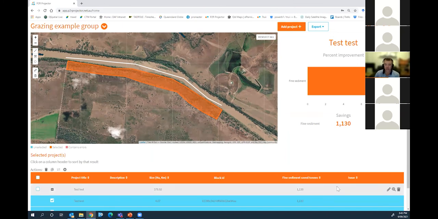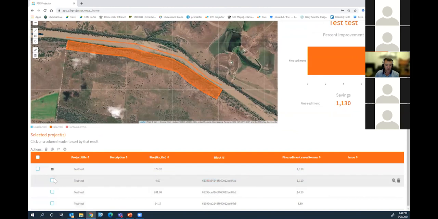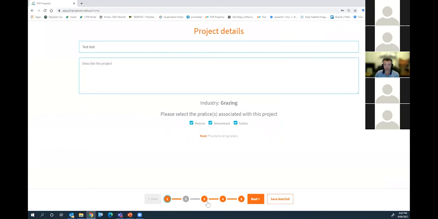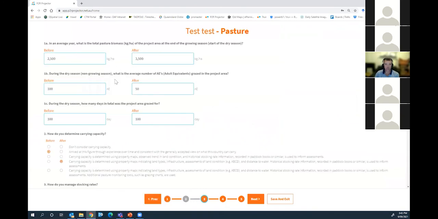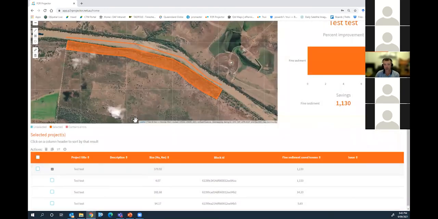Okay. No. So if we've now changed the question, if you hit this little edit button here, it opens the survey back up, so we can work our way through the questions and say, oh, actually, we've decided we're not going to stock this at all now. We can change that, and then when we hit save and exit, it updates the whole thing again.